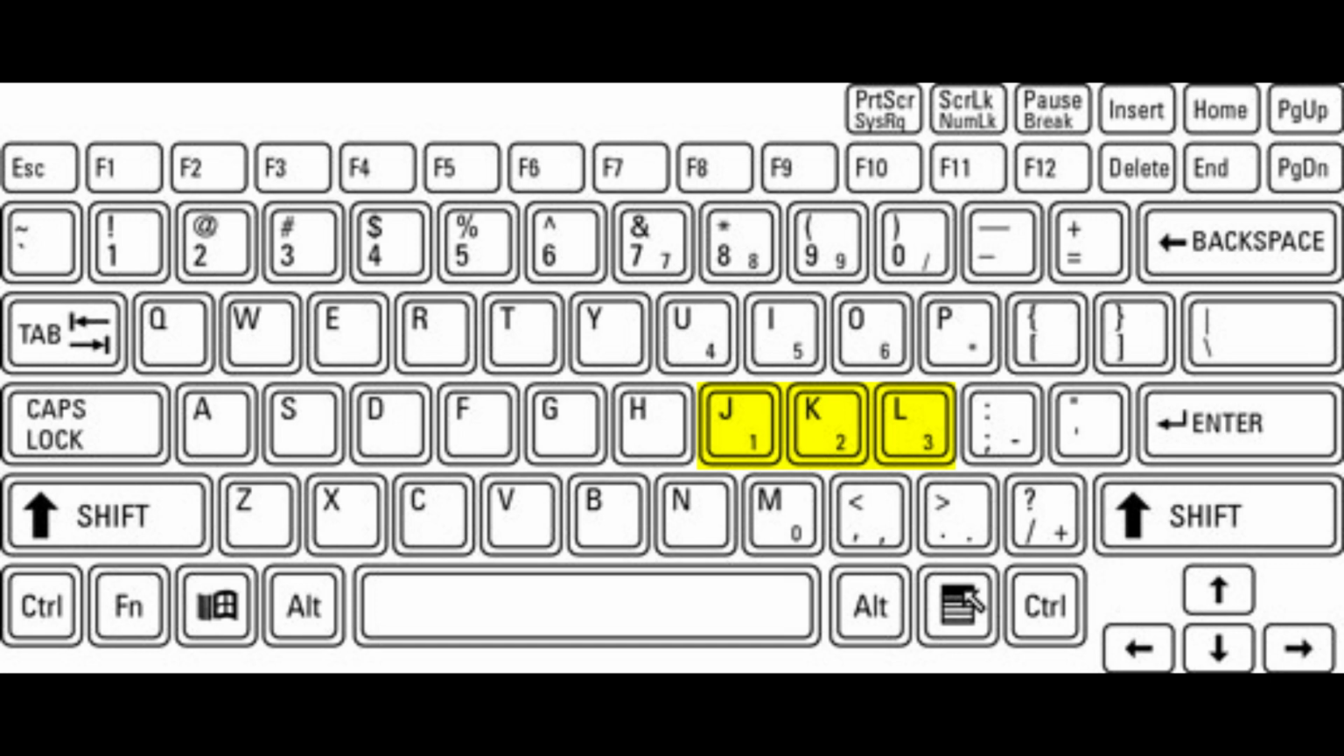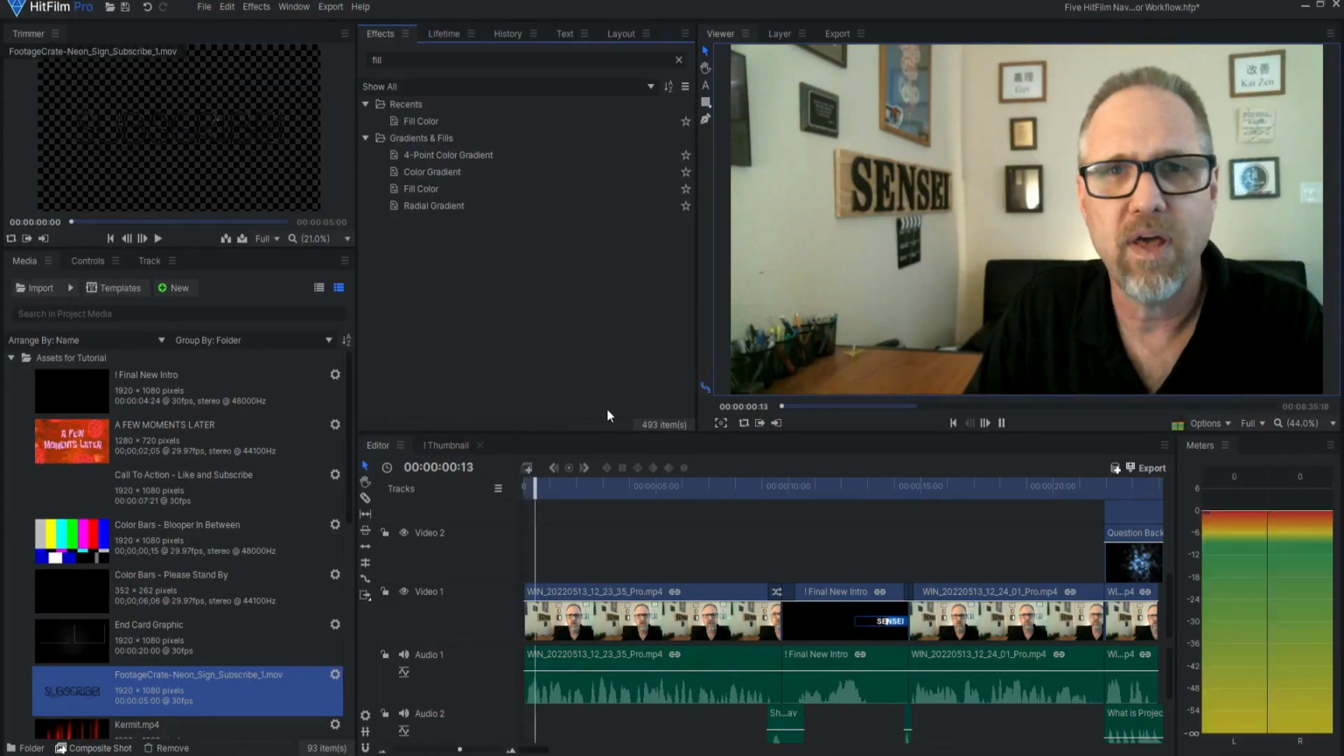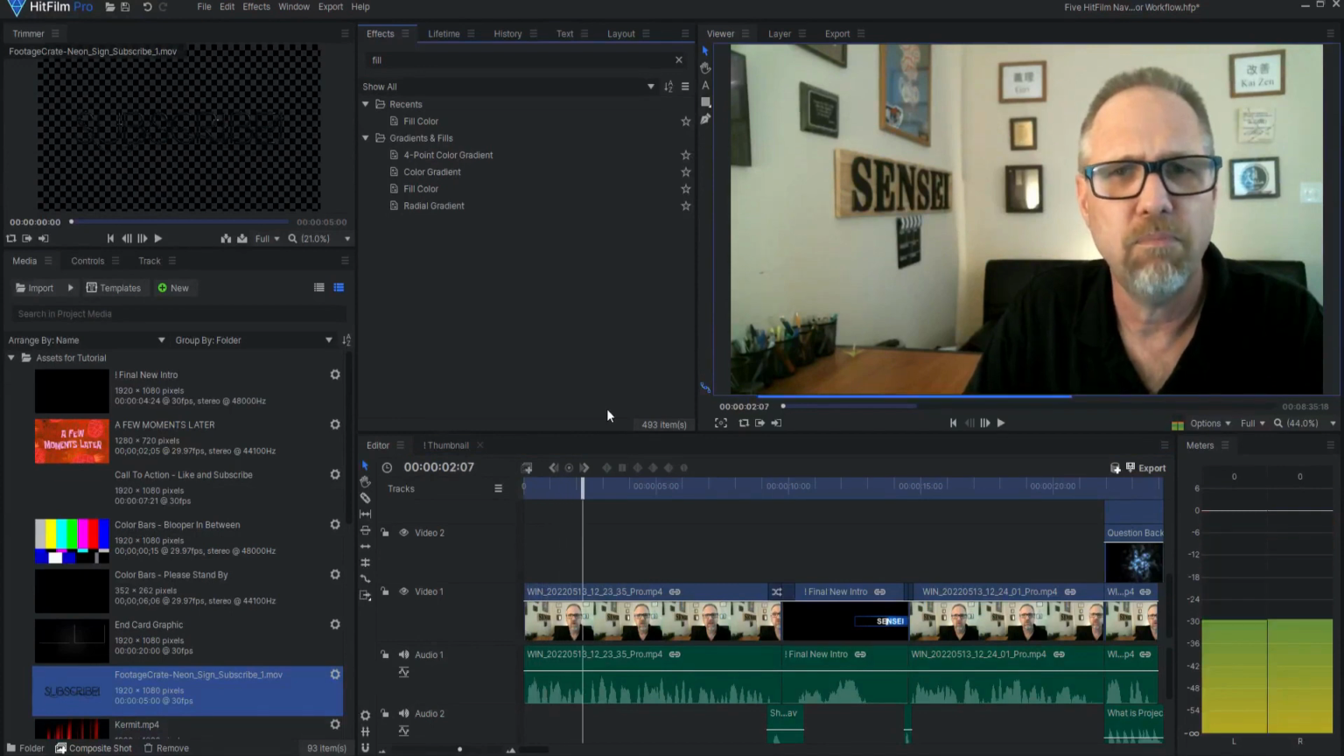And now on with the countdown. Number 1, the Shuttle Keys. The Shuttle Keys are J, K, and L. Just like they sound, they shuttle the playhead forward or backward, just like a video player.